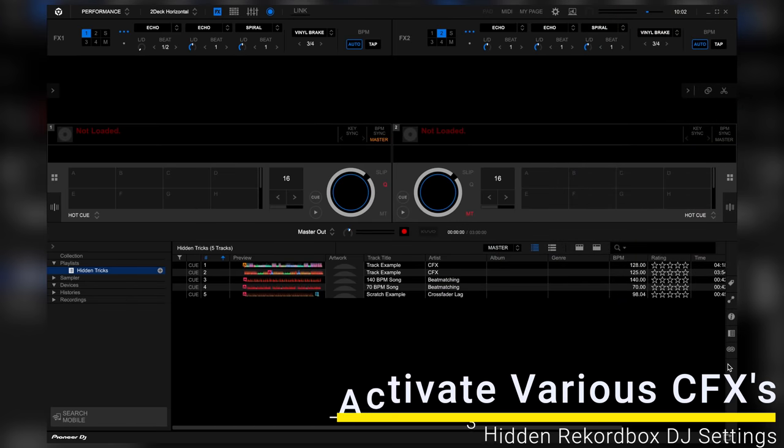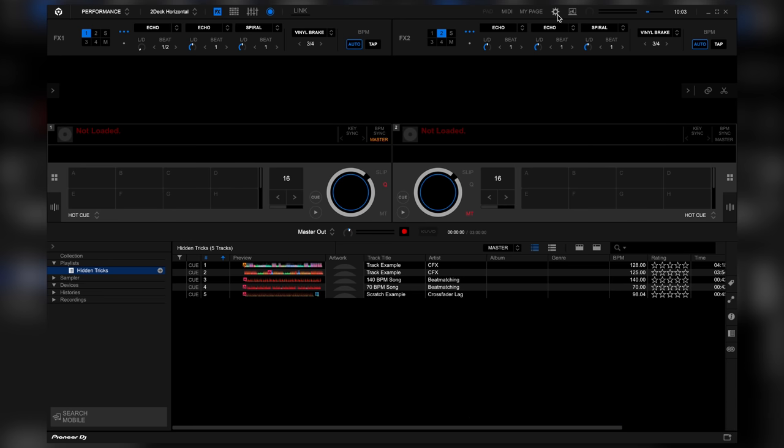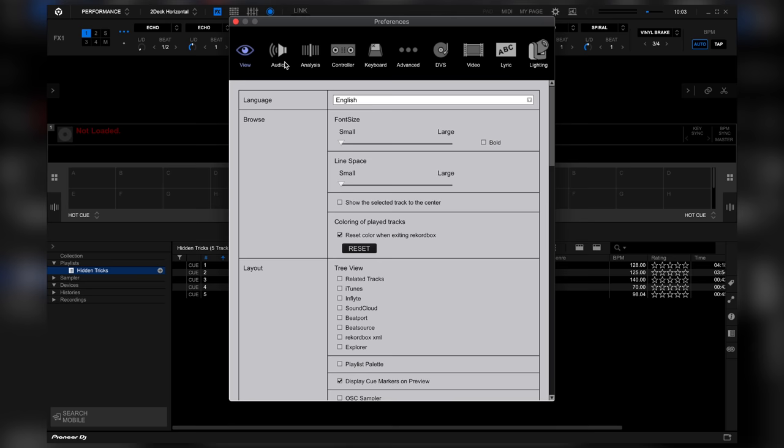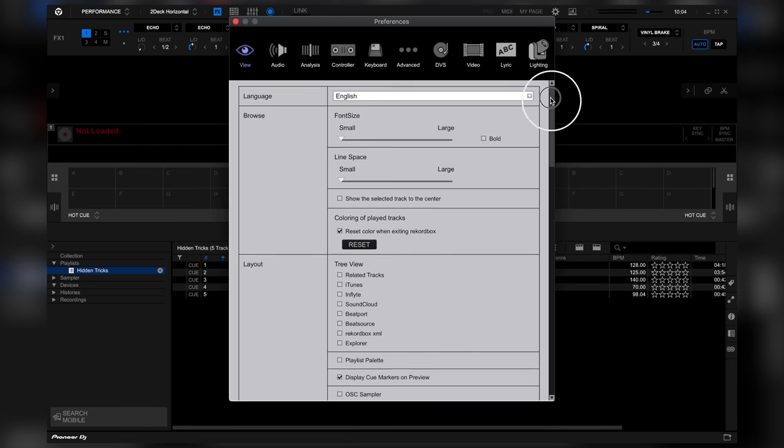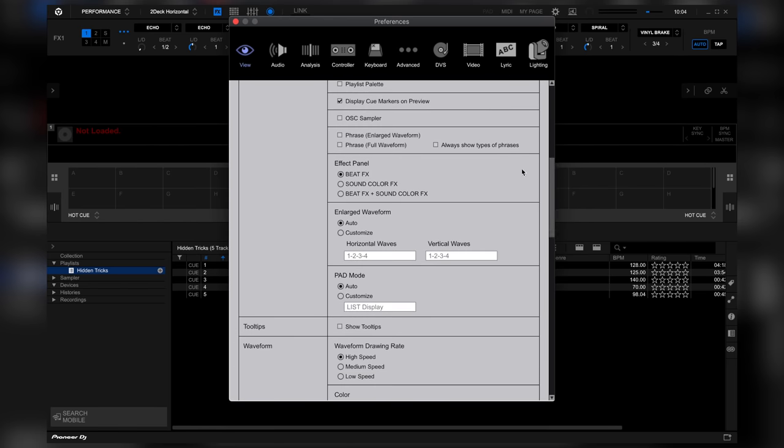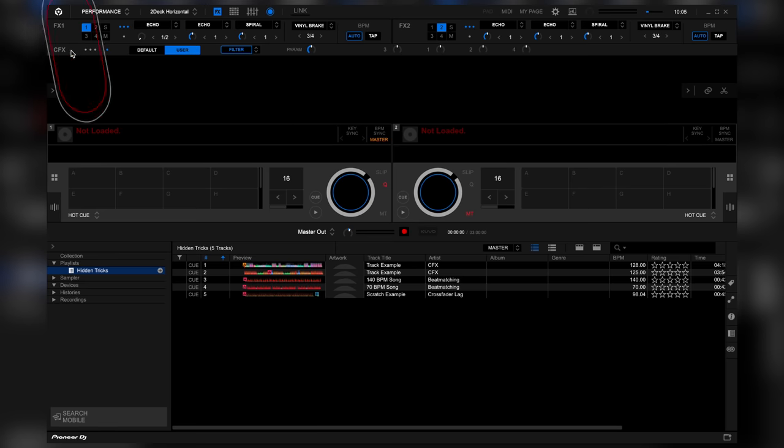To activate all these CFX functions, go to your settings. Select View. Scroll down until you see the section entitled Effect panel. Then select Beat Effects plus Sound Color Effects. Now check your top right corner. A CFX section should now display with a 3-dot selection and a 1-dot selection. Click the 3-dot selection.